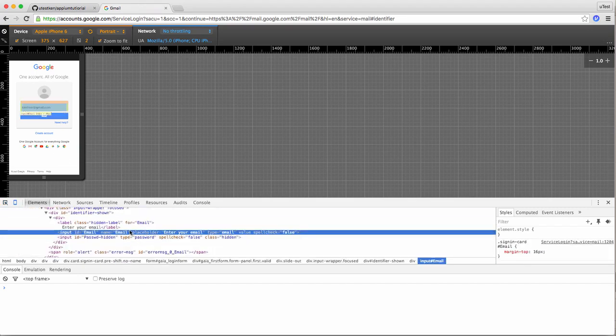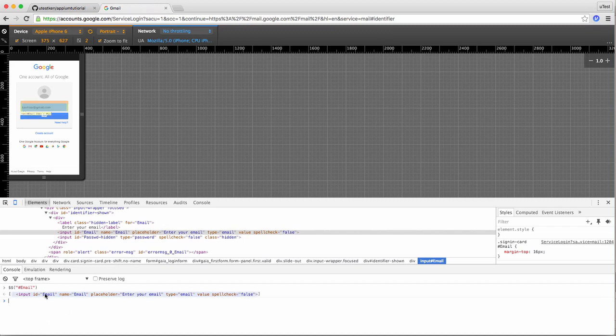Okay, so you can see the ID is email. Let's see if this is the unique web element before we use it. So we use CSS selector and email. Okay, seems unique. That's good.